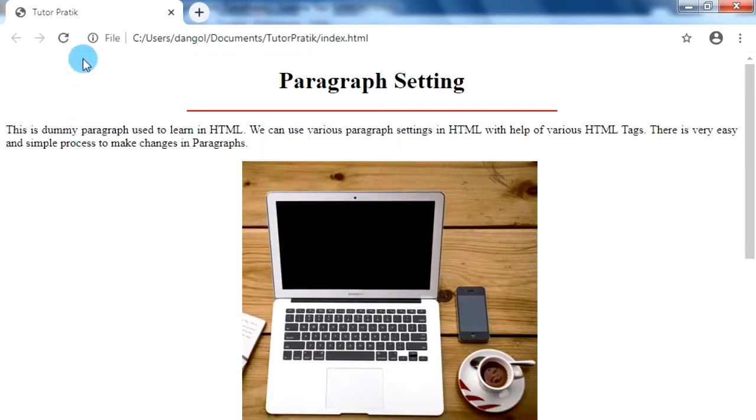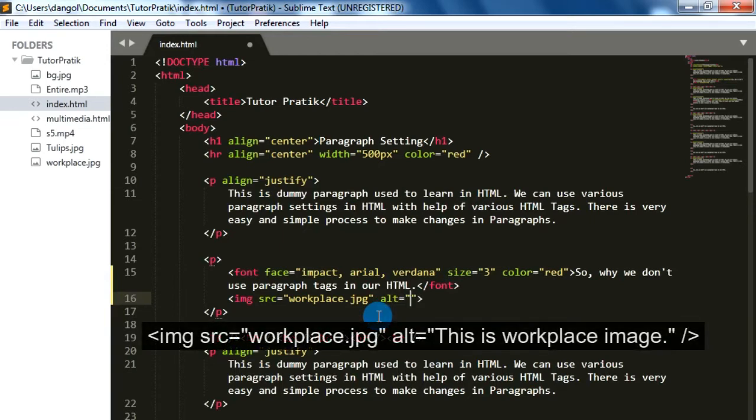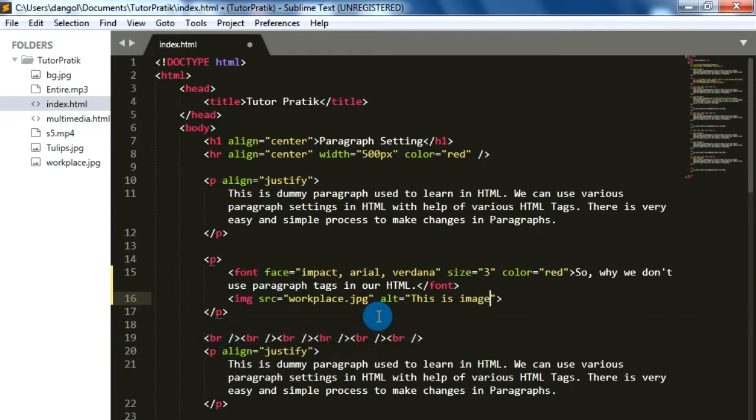Now, whenever a browser can't load the image, we can give some text instead of the image, so that people can know what picture is meant to be here. For that purpose, we just add one attribute called alt and type something like "this is image". You can define whatever text you want about that image.